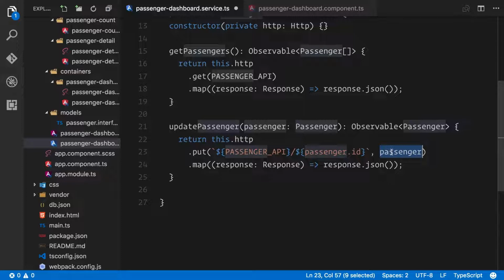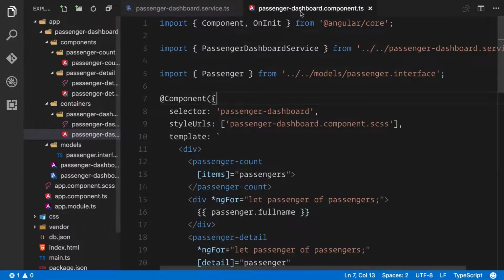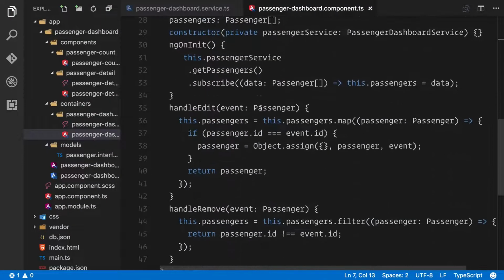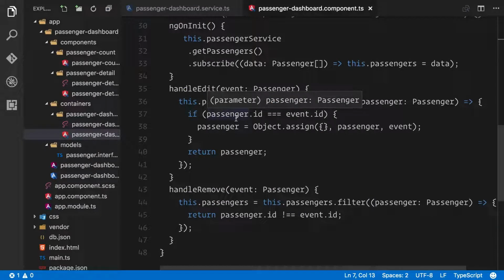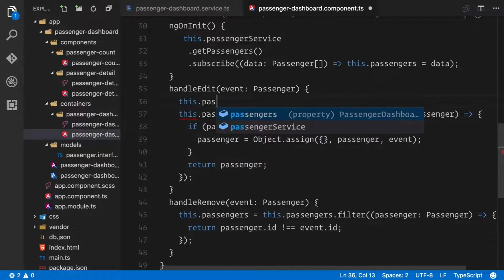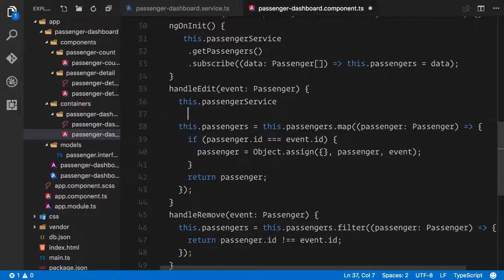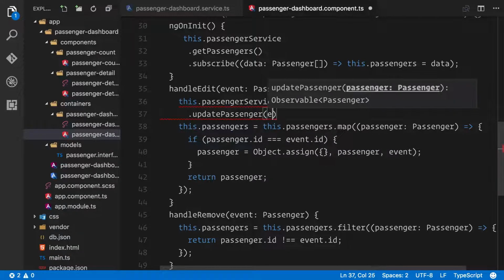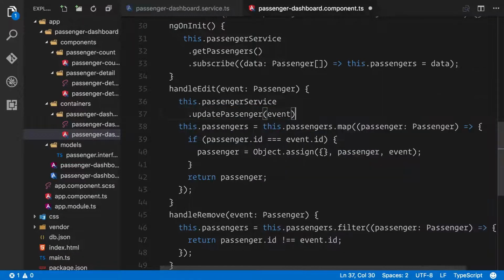So we'll copy the update service, we'll save this out, go into our dashboard component. Now we've already got the logic for this set up, so this is actually going to be quite simple. So all we need to do is reference this .passenger service, and we're going to call update passenger. All we're going to do is pass in the event. So you can see here that the event is of type passenger. We're going to update that particular passenger.